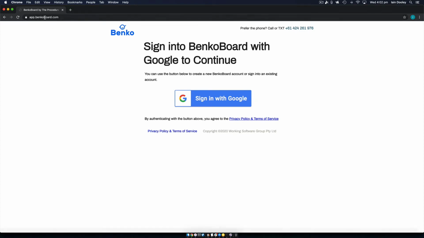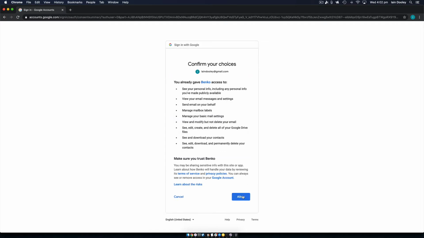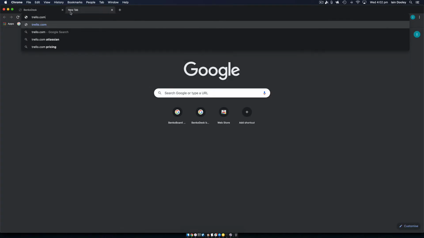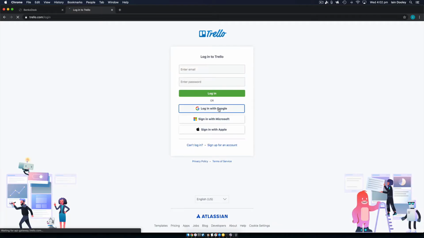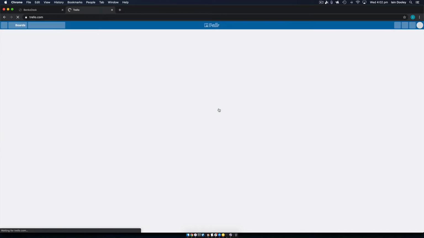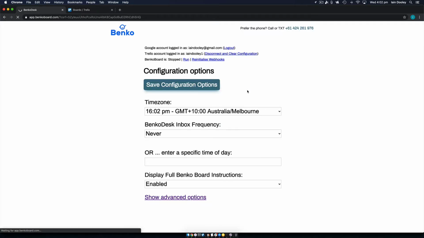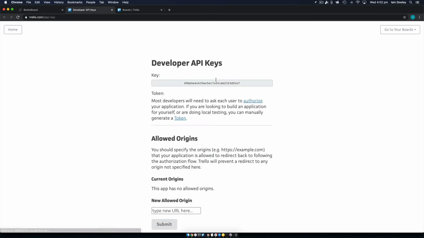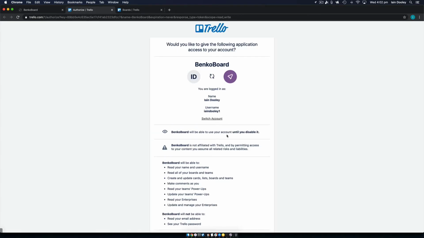Starting from app.benkoboard.com, I'm going to sign in using my personal Gmail account. I'll then also log into Trello using the same Google account. And I'm just going to disconnect this so you can see the login process. So grab my API key and my token.